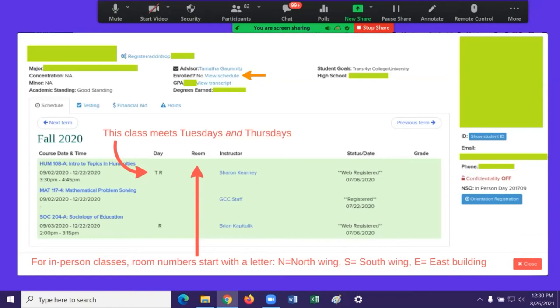Trying to think, is there anything else? I feel like there's something else I wanted to point out to you all, but darn if I can remember what it is.